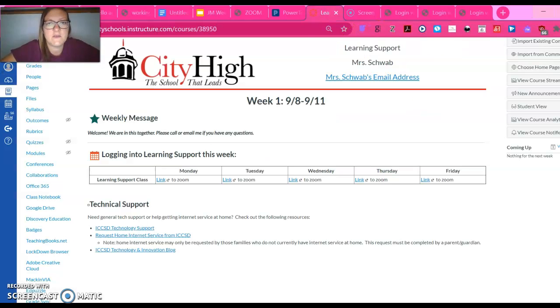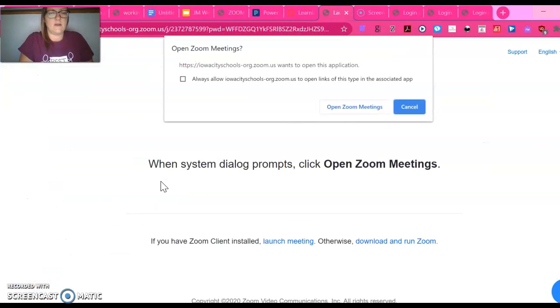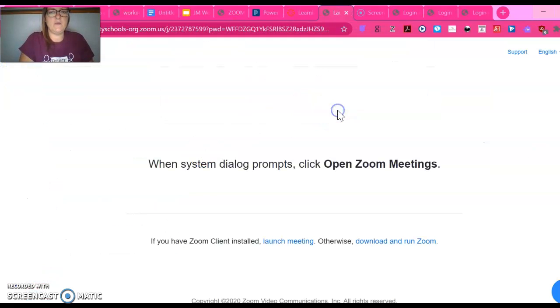On his Canvas page, which is what I've been told to use to find his Zoom link, and I've been added as an observer, I can log into Canvas, find my student's Canvas and log in as an observer. You will all be given a Zoom link somehow. You might have a long strung out Zoom link, or one embedded into text like this. So here's my student's link to his learning support Zoom. I click the link and then I click open Zoom meetings.